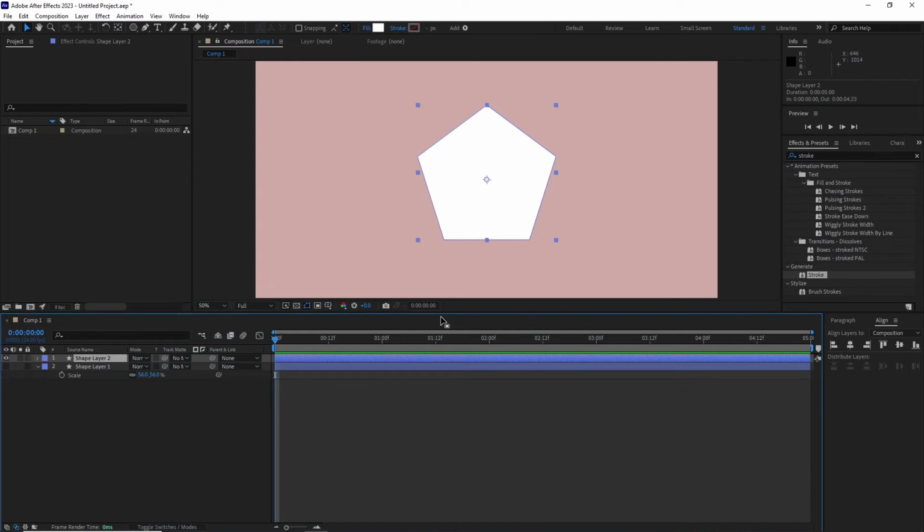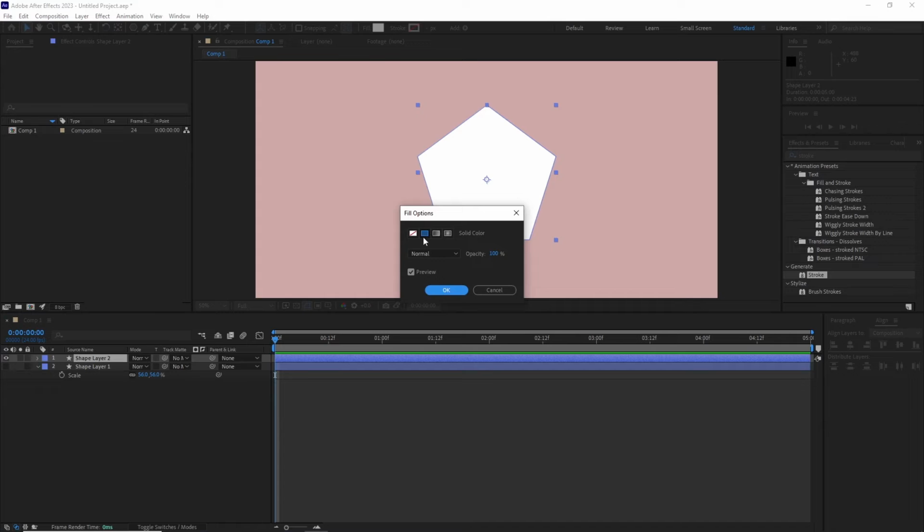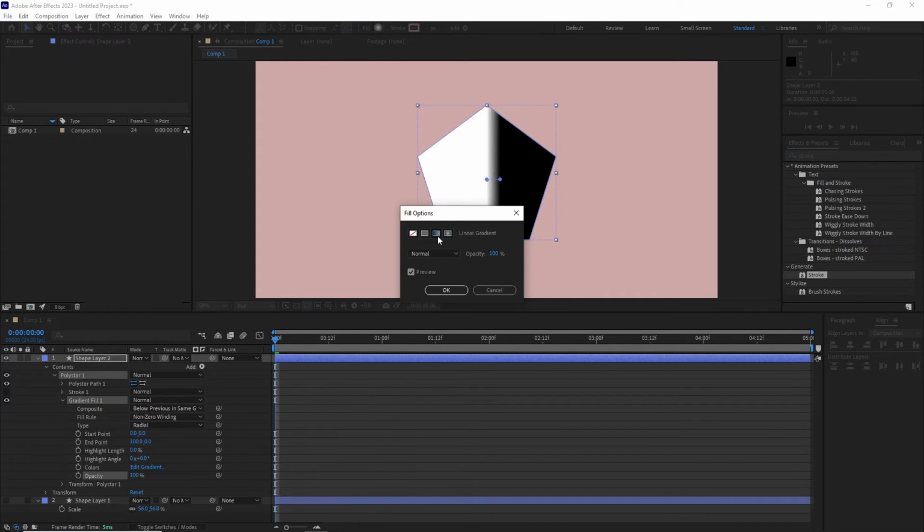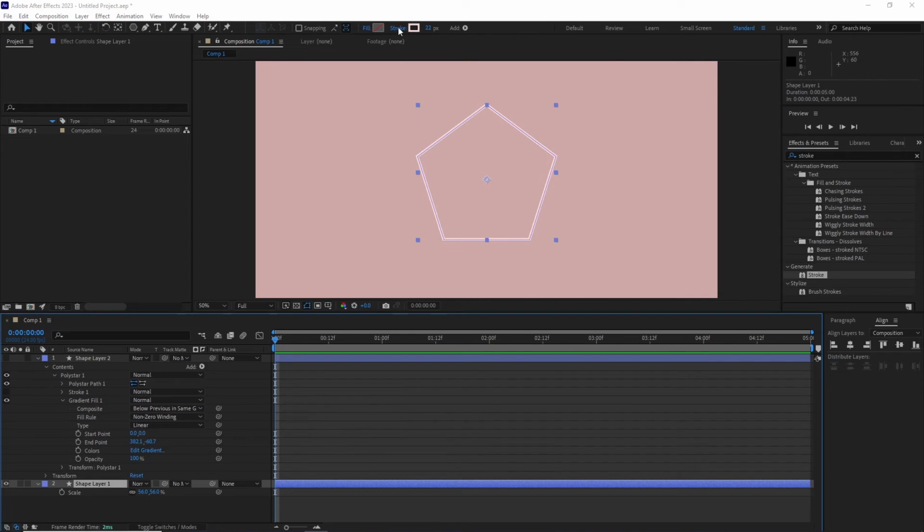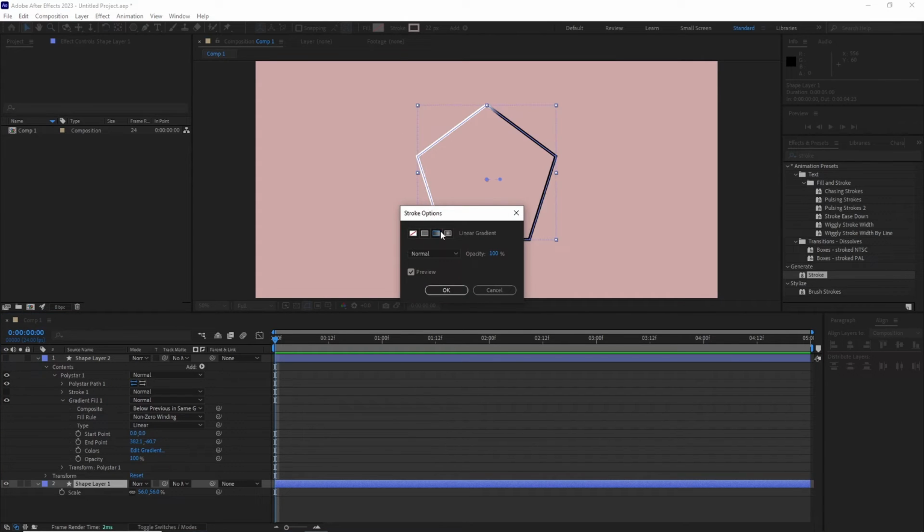Other than solid colors, shape layers come with their own set of gradients. Instead of clicking on the solid color itself, click on the Fill word, and from there you can choose different types of gradient and you can easily edit them in your layers. You can do the same with any shape layer strokes, so keep that in mind.